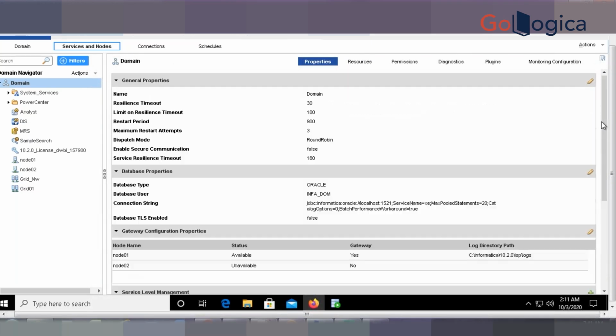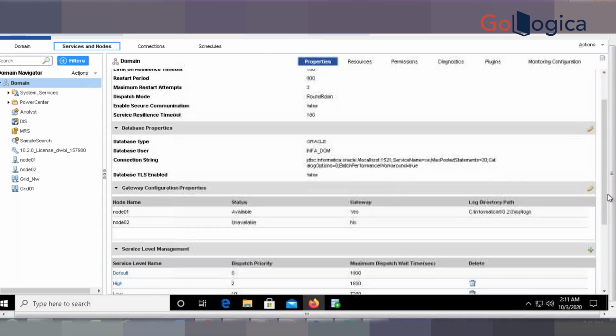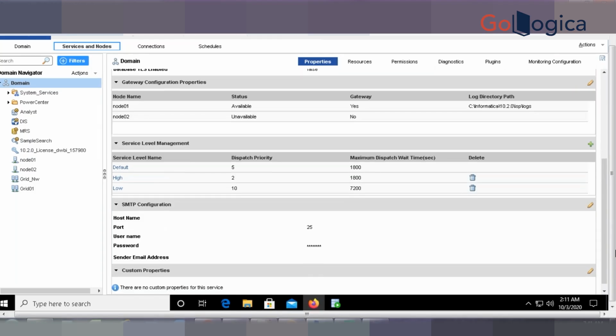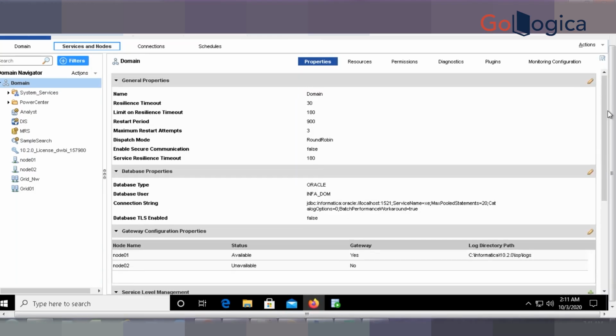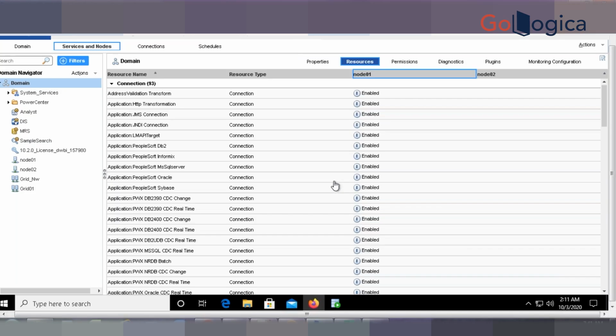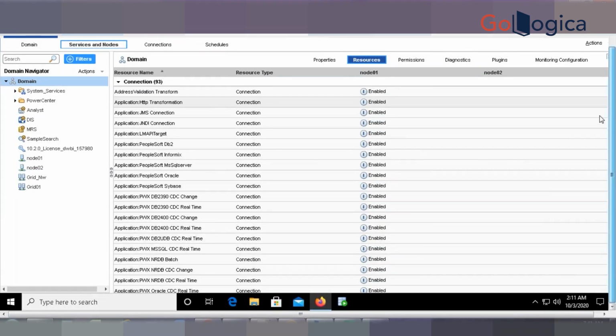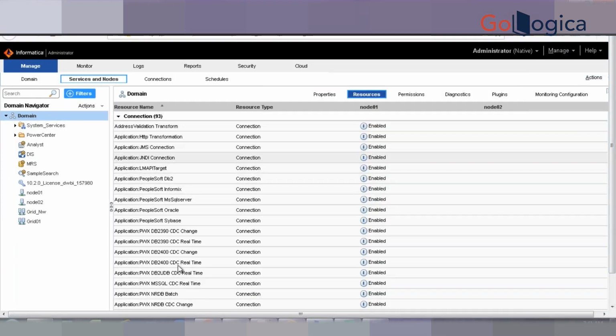Fine. So in the domain page, you will see all your domain properties, how many nodes are running, service levels and all. Again, I have to discuss that. Let us just take an overview of how we'll be using the command line, and then I'll go to each of these later. In the resources tab, all the resources which are available in this domain will be shown to you. Now these resources are automatically allocated when you install the domain.